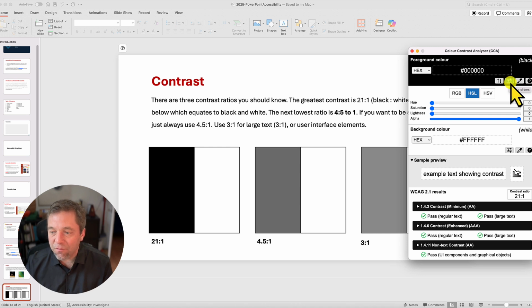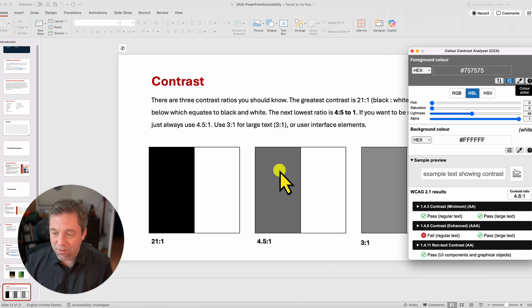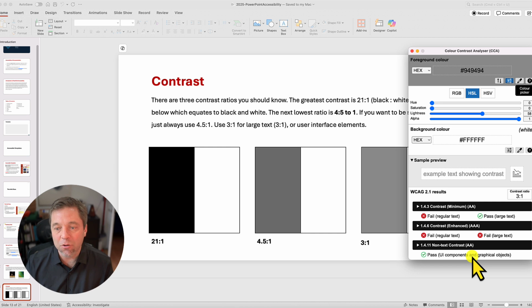So if I select the color picker tool, a circle's going to appear, and I can bring that up over the 4.5 to 1 gray and select that gray. You can see that that gray does certainly pass color contrast. If I choose the color picker again and select the 3 to 1 gray, oh, that one's correct. So it's good for large text, that is 18-point text or greater, as well as user interface components and graphical objects, which could be such checkboxes or form elements or little interface elements that you want your users to select.